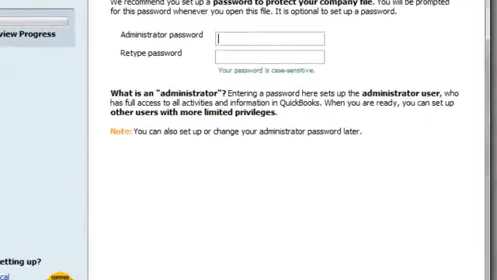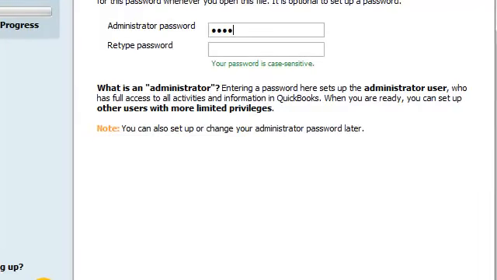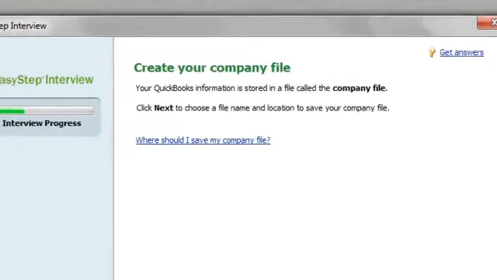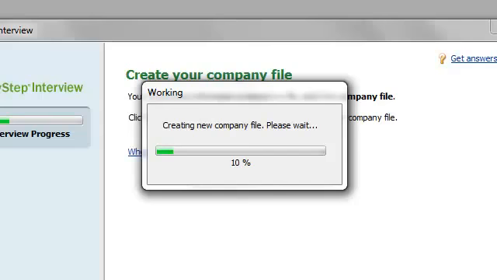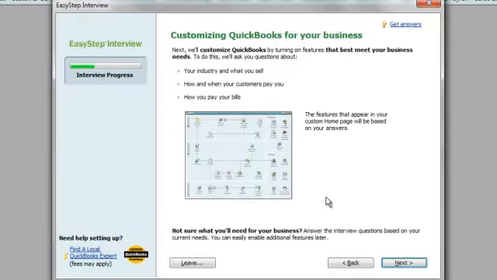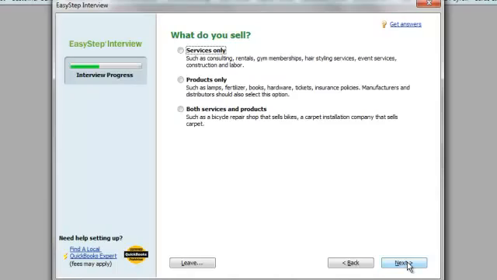Fiscal year starts in January. I'll use a very easy Michael Scott password for that. And then files. And now it is set. So now you move to the task of customizing.